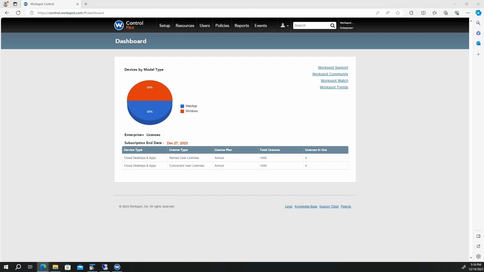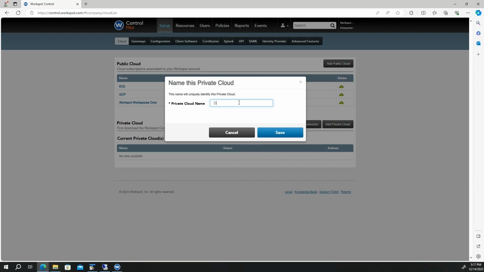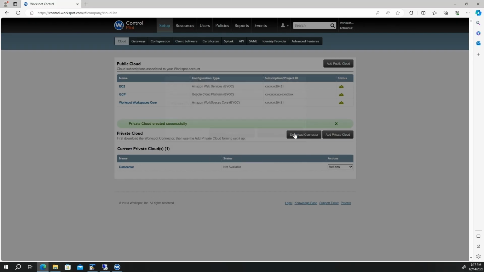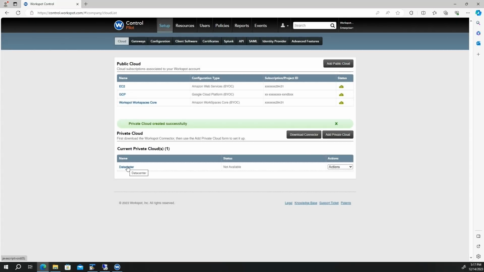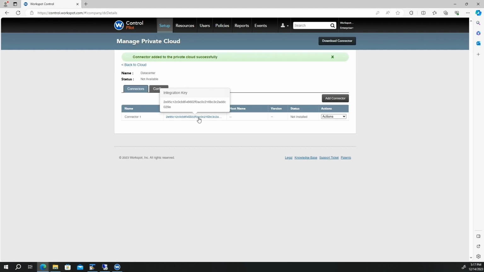This tutorial will walk you through the steps for configuring the Workspot Enterprise Connector. In Workspot Control, navigate to Setup, then Cloud, then click Add Private Cloud. Provide a name, then click Save. Click into your new private cloud configuration. Click on Add Connector. This will provide you an integration key. Copy this integration key.